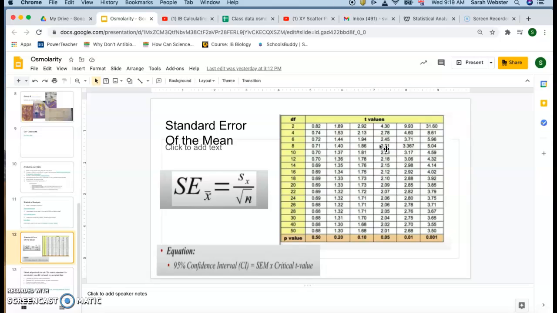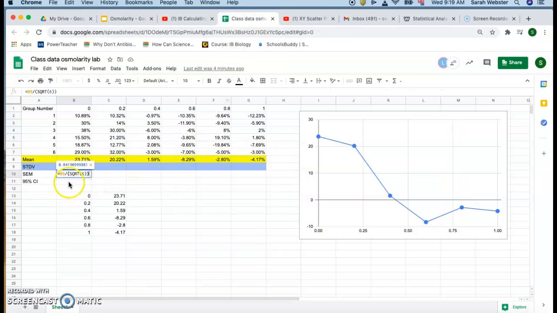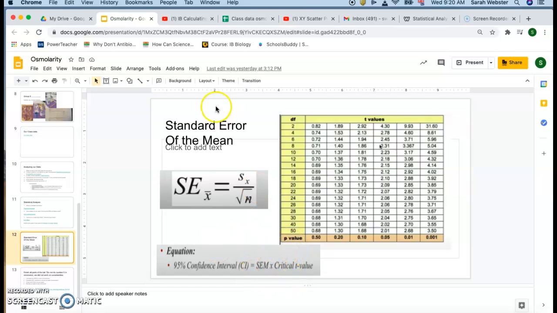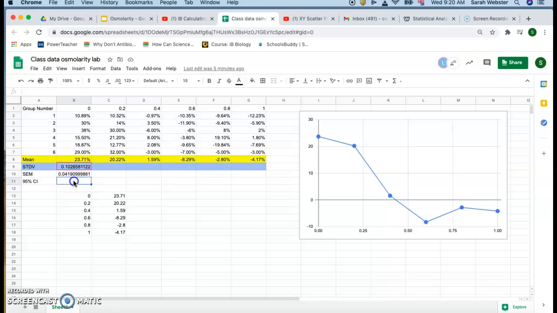2.615. Wrote that down. All right, so that is our t value. So let's go back to our data, and let's put that in for that equation for our 95% confidence interval. I put this SEM, standard error of the mean, times my critical t value into here.